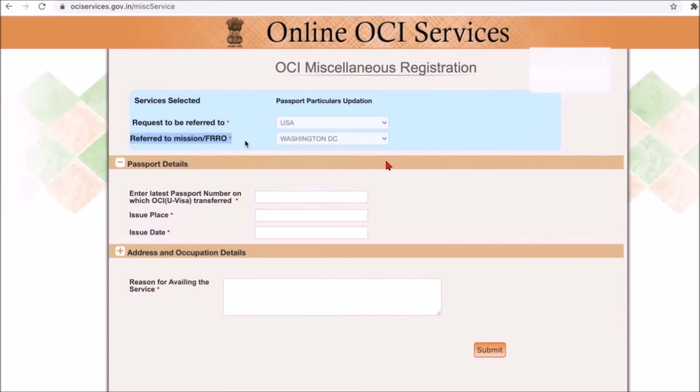So when you click on next, it will show you the mission or FRRO that you were assigned to in the previous application. Now, it might be possible that you have changed your location from the Washington DC location to maybe Texas location, but you need not update this information because you are just changing the passport particulars and address and occupation details. Now here in this case, there is no need to send any documentation to any mission or embassy or VFS. So do not worry about this information.